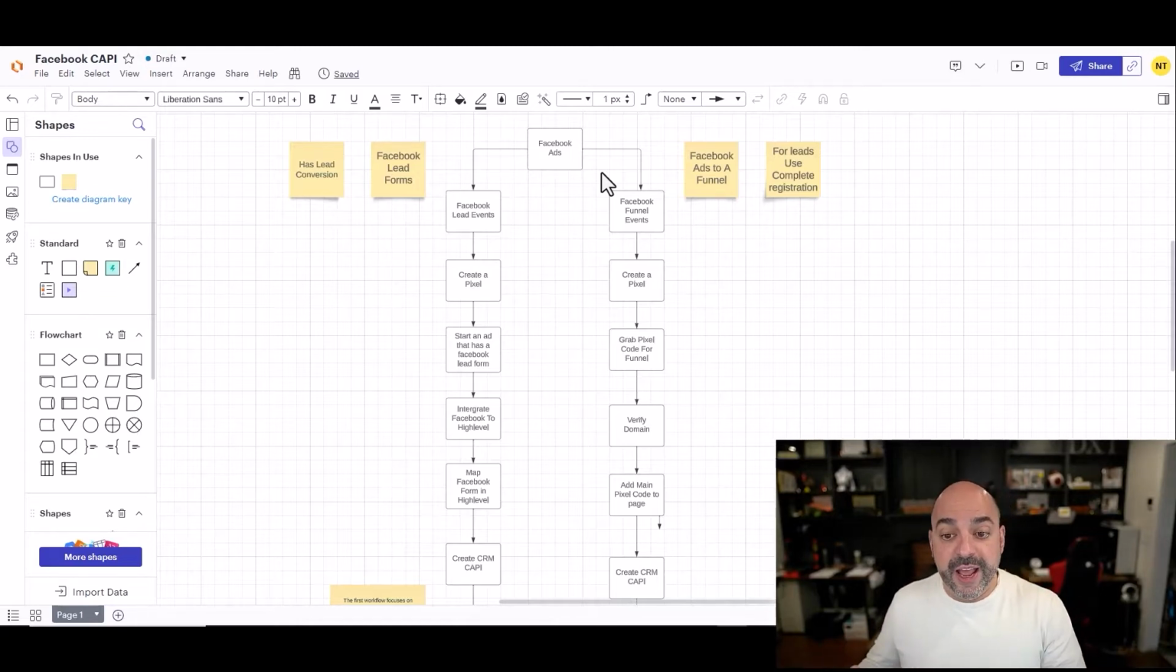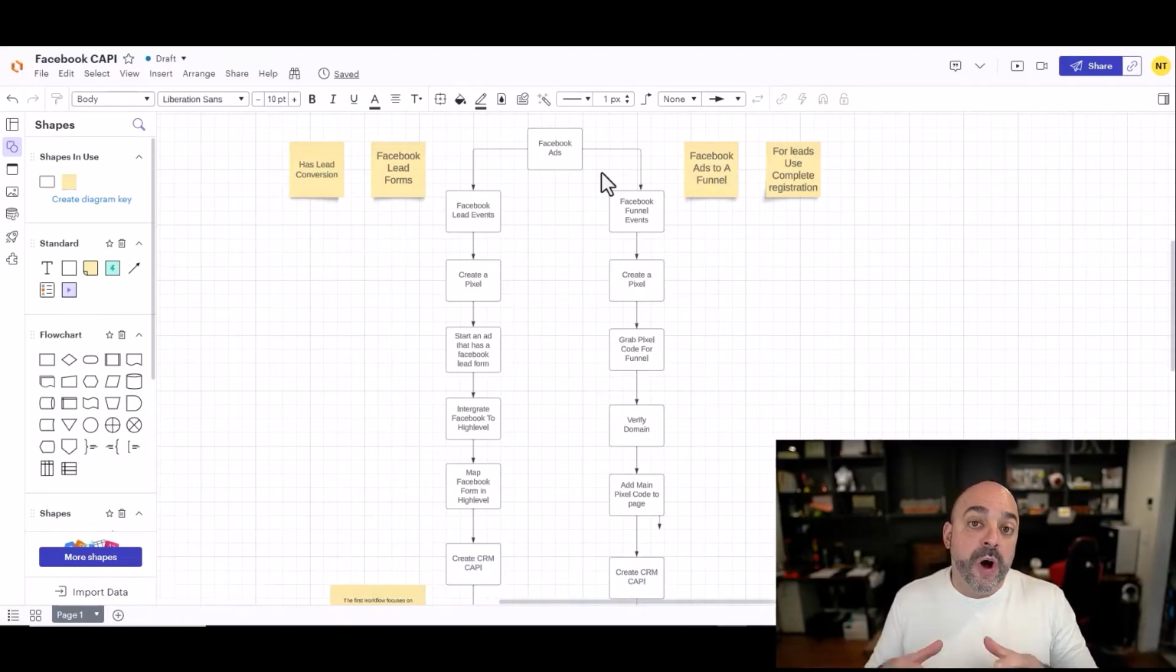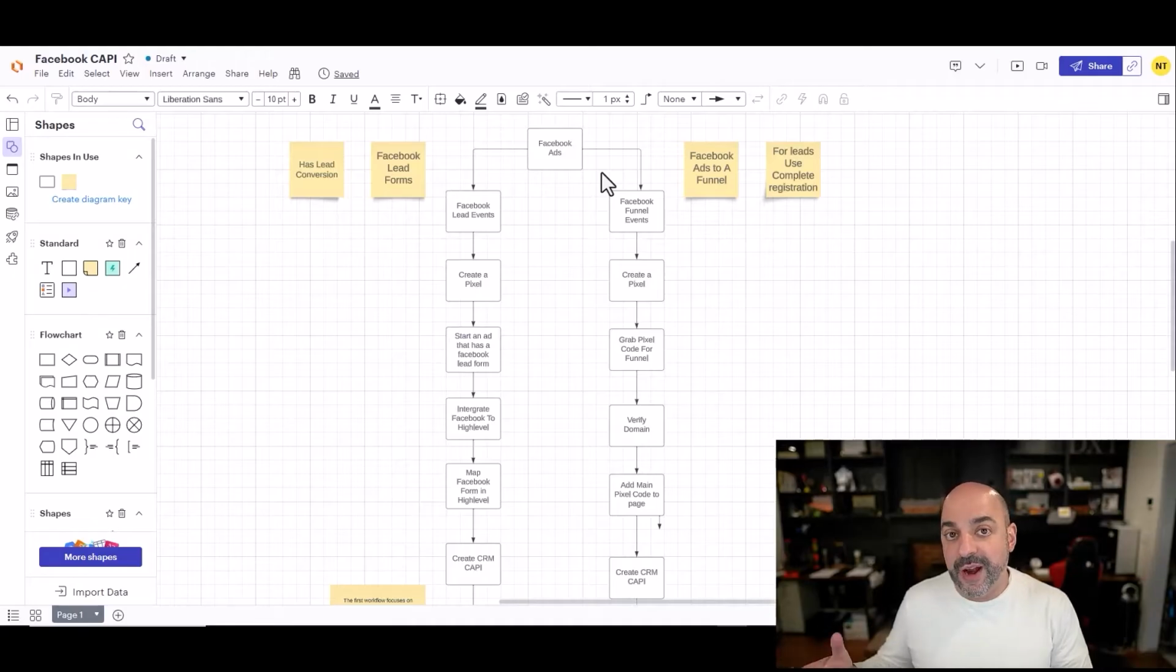Now, on the other hand, the funnel event Conversions API is going to be when you send somebody from a Facebook ad directly to a funnel page. What Facebook recently did is they removed the lead event from that Conversions API. So no longer can you send a lead event back, because they want you to use Facebook lead forms instead. However, there is a workaround. Instead of using a lead conversion, you would use a complete registration conversion and send the conversion action directly back.